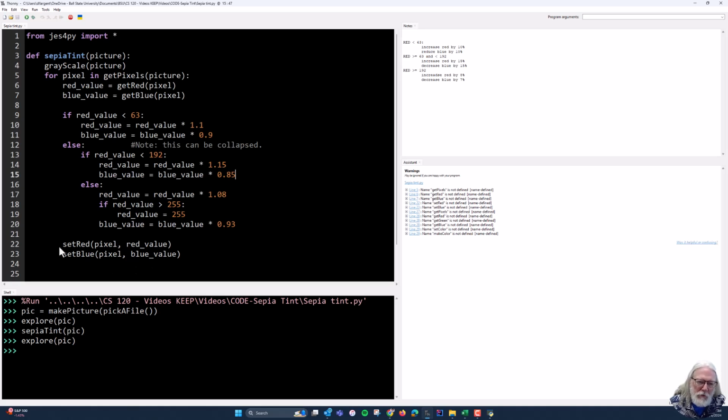So here at the end of the program, we do set red of pixel using the newly calculated red value, and we set blue of pixel using the newly calculated blue value. And that's it. That's what it takes to convert the picture from the color to the sepia. We first convert it to grayscale, and then we get the red and blue values and go through and see which category it falls into so we know how to do the math, and then we set the values.